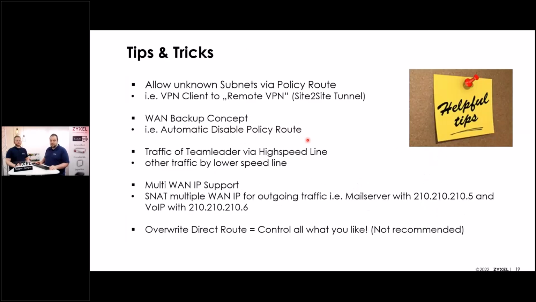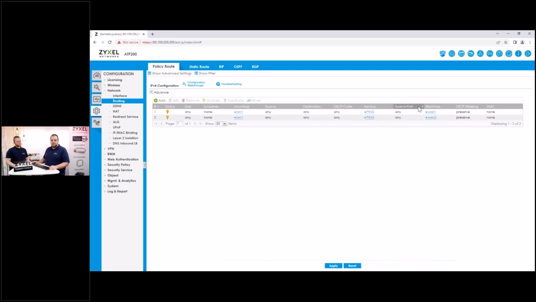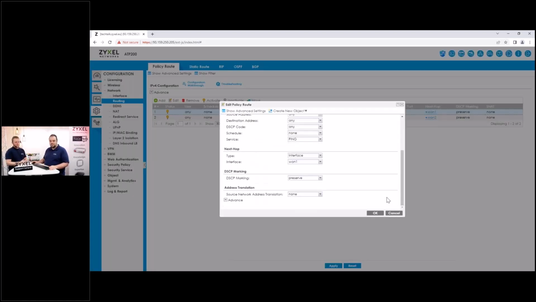We are here in the tips and tricks section. So first is unknown subnets via policy route. So let's move back to policy route here. We now showed WAN interface routing, but we can also route VPN traffic. Maybe you explain the complete scenario first.